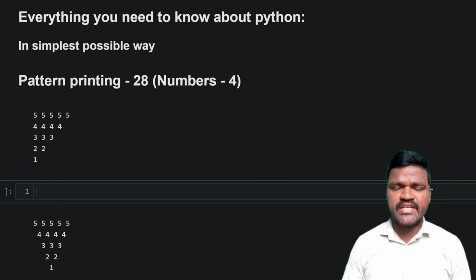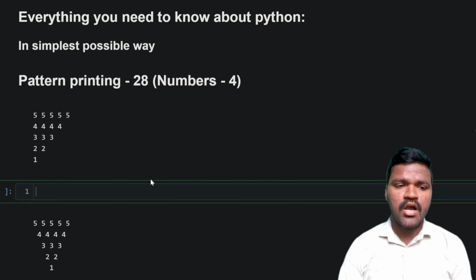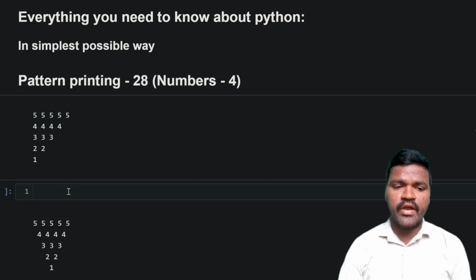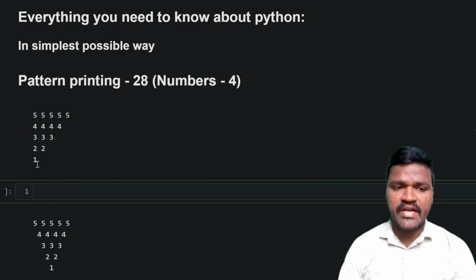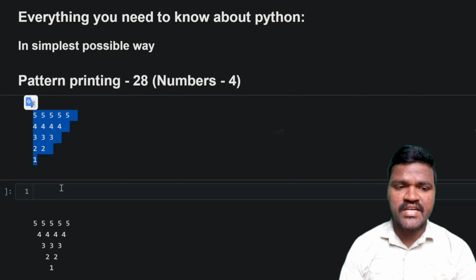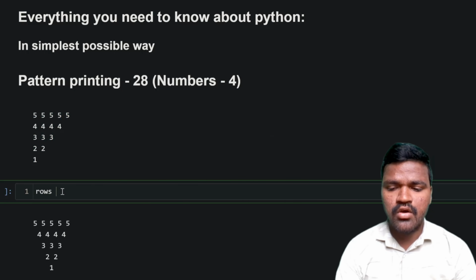In the series of pattern printing, so far we have seen so many patterns. In this video, we will see how we can actually print this particular pattern. So let us go ahead and see how we can print it. If you carefully see here, we have 5 rows. For that reason, I will take a variable rows and assign the value of 5 to it.